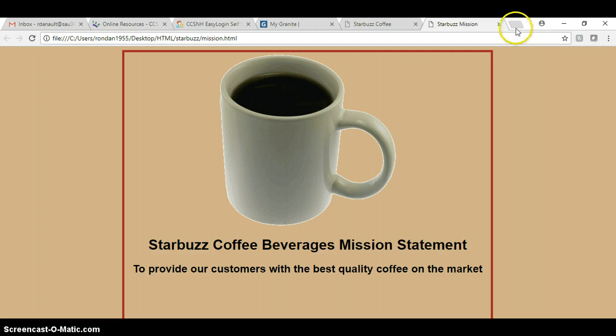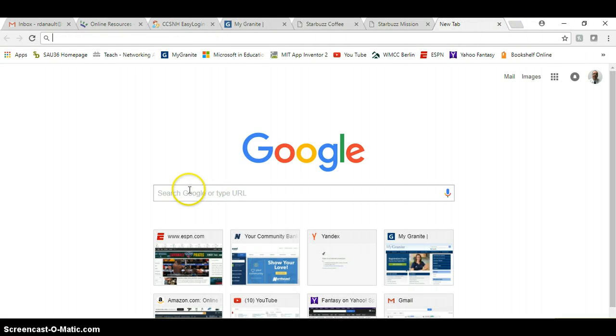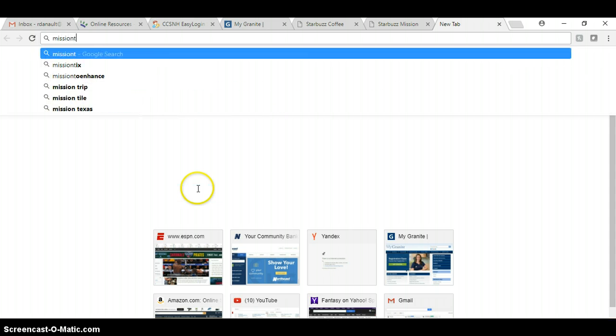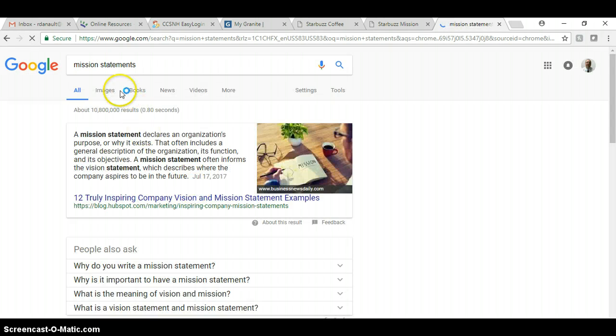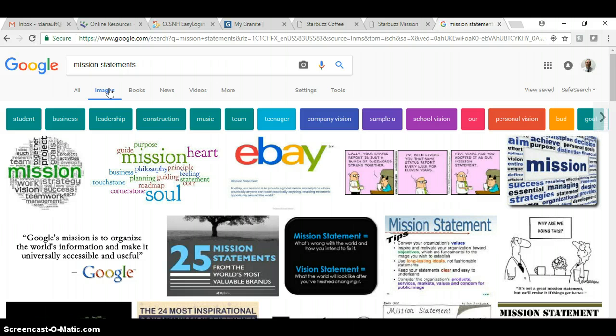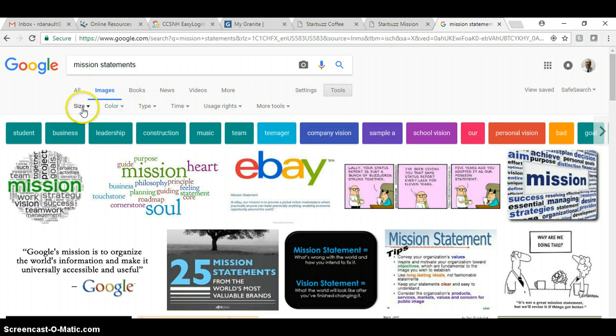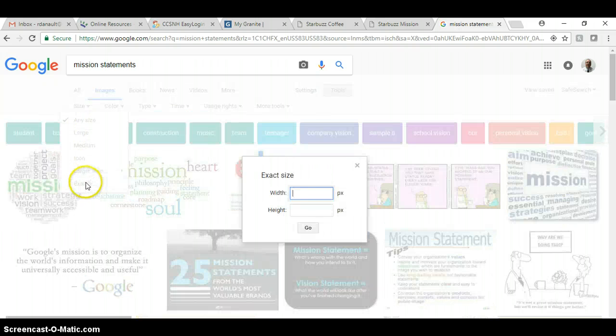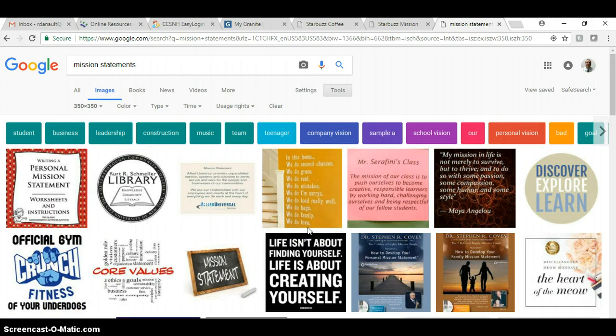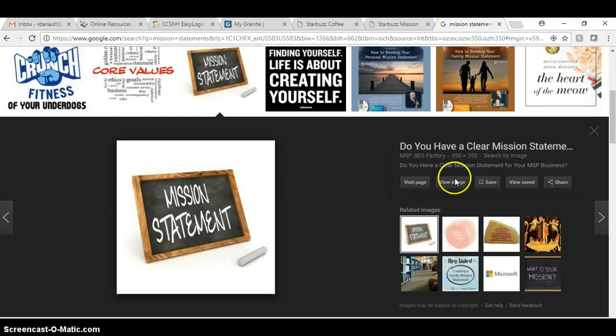So what I'm going to do is I'm going to go to a browser and type in mission statements. Hit enter. And then click on images. Now I want an image, I'm going to change the settings here. Actually, I'm going to add tools, and I'm going to make this, I know that my picture of the coffee cup is exactly 350 by 350, so I'm going to make this the exact same size. So I only want pictures of mission statements that are 350 by 350, okay? So this one looks good right here. So I'm going to click on View Image.